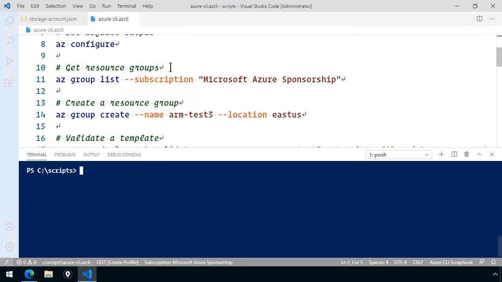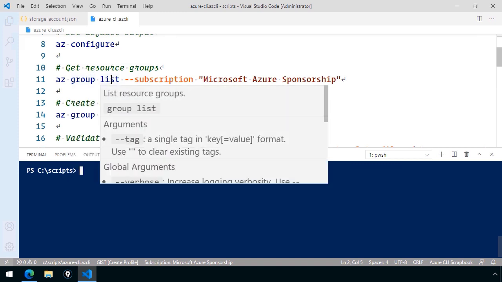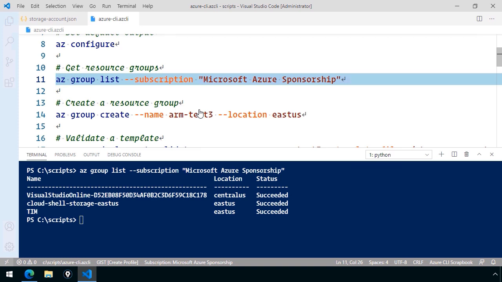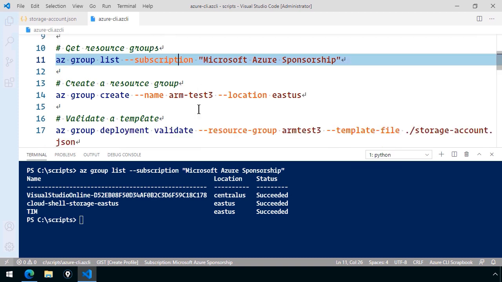If you want to get a list of, say, resource groups, you can use az and then the context and then list. In this case, it's saying, show me all of the resource groups that I have in the Microsoft Azure sponsorship subscription. And if we want to create a new resource group, we can use az group create. I think that Azure CLI has pretty nice, friendly syntax, and it can be very fast over time.